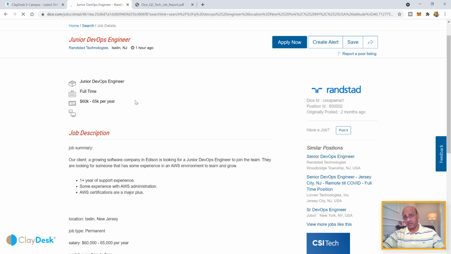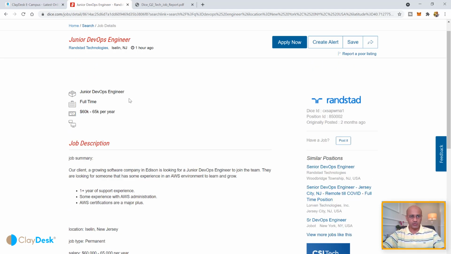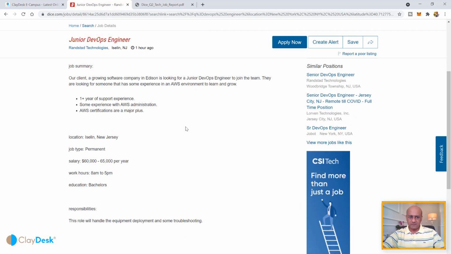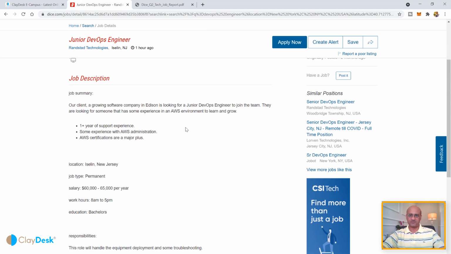So he got a job around the 70s, right? $70,000 a year he got. And then after 1 year, he's now making $120,000, right? So boom, it's easy. But first things first, you've got to get in. So junior DevOps engineer is about 60 to 65K, and it's a very, very simple job description.